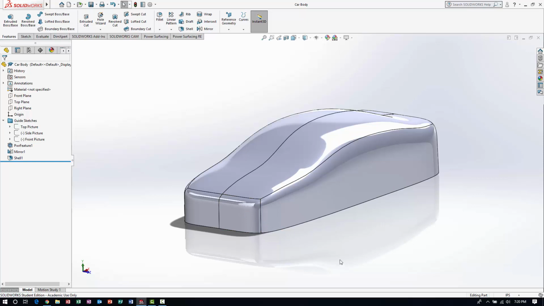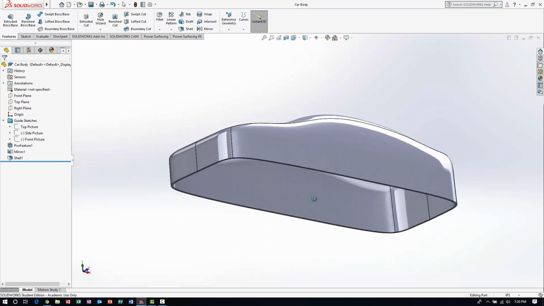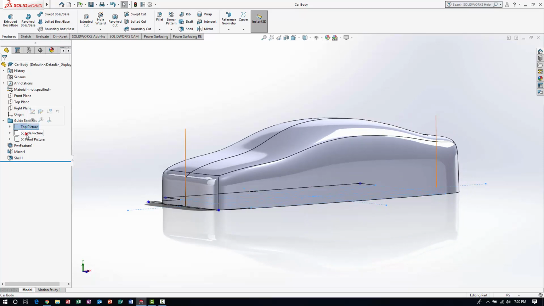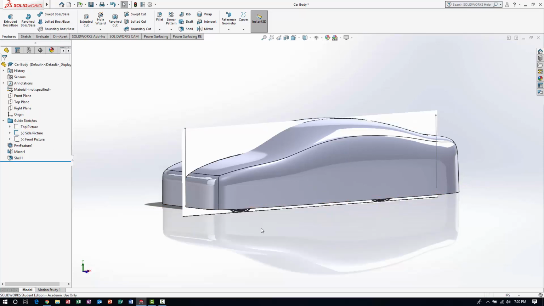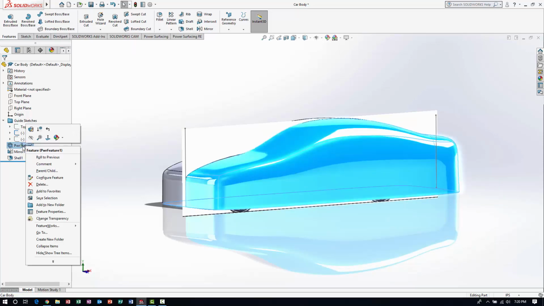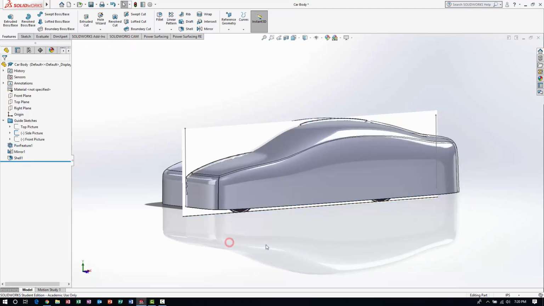What we want to do now is create the cutouts for the wheel. So I'm going to get my side picture. Let's show that. And I'm going to change the transparency for this part. If I right click on my power feature, I'm just going to change the transparency.